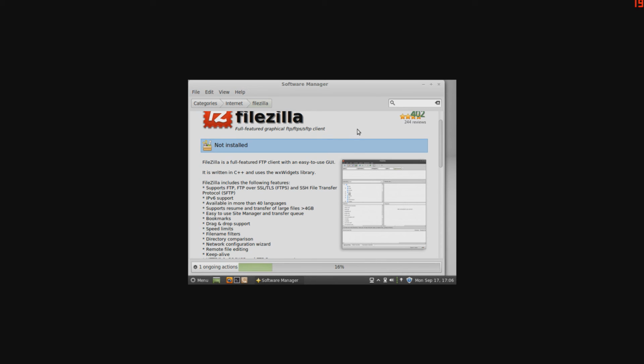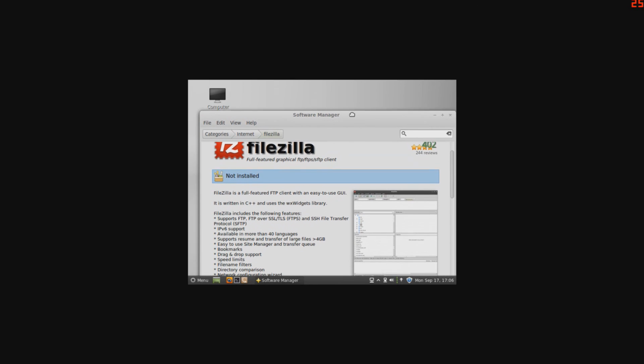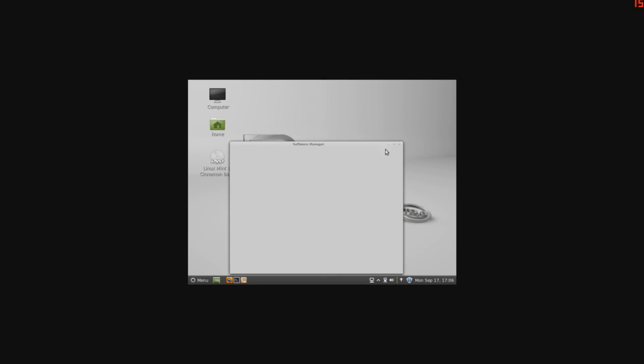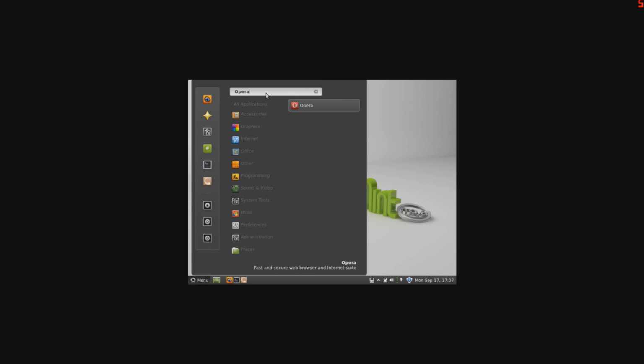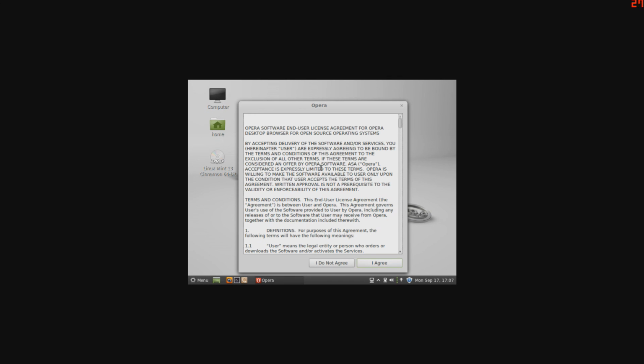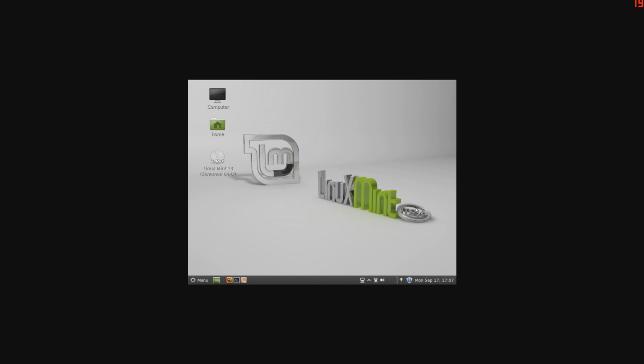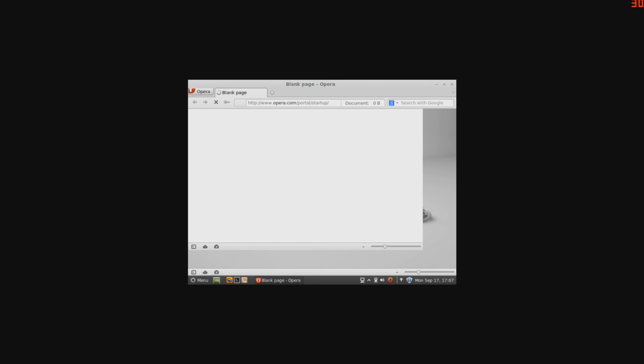It's currently installing. So say if you already have something installed, you just want to get out of this, go on to the menu, and go to the search bar. I know I installed Opera, which is a different type of web browser, and as you can see, I'll click on it right now. And there we go. I didn't actually complete the installation, but yeah, here we go. That is pretty much it.